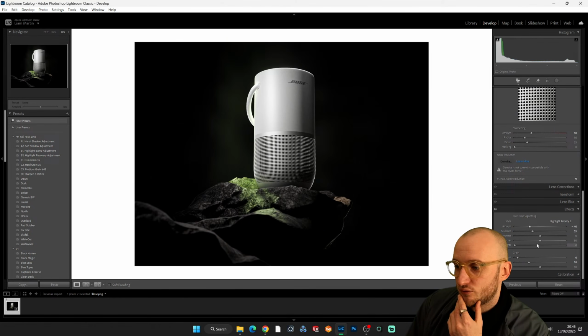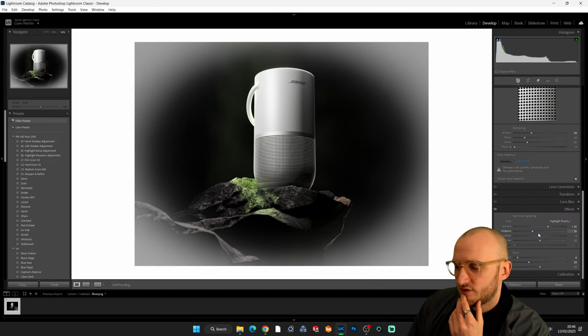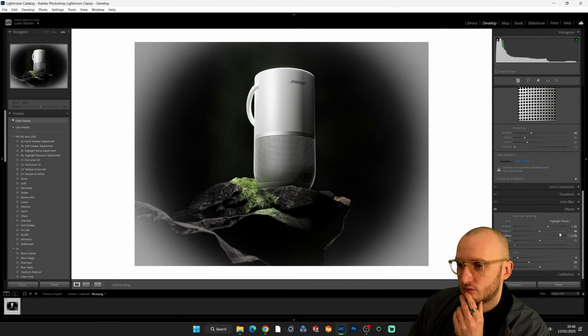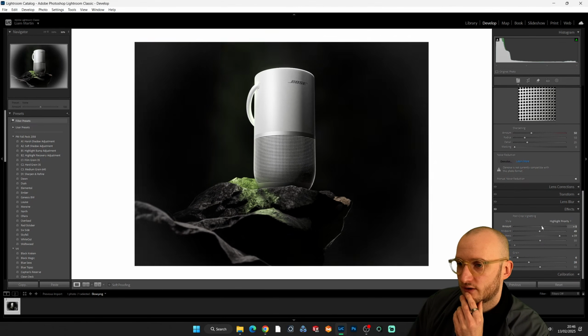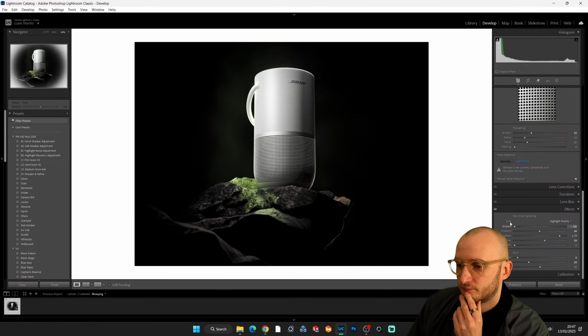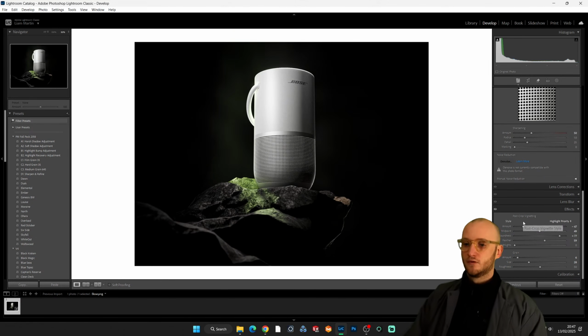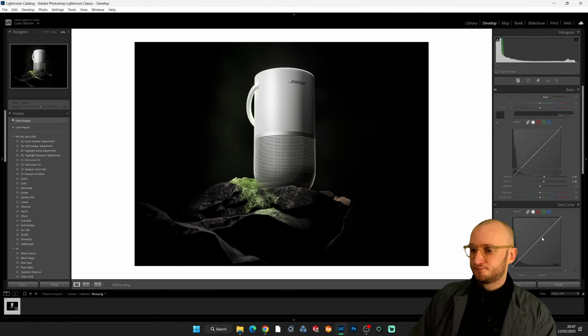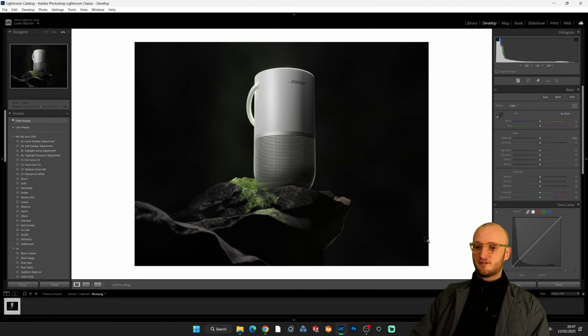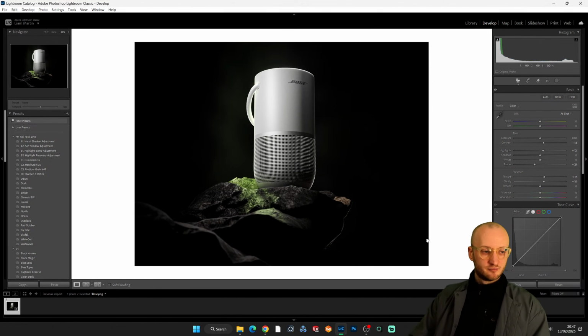Careful not to flip over. Let's just do a white vignette so we can see it first. Midpoint. Quite round, and then bring it in. Like that, and then let's bring it to dark. Nice. That is good. More contrast, less highlight. So before and after, before and after.